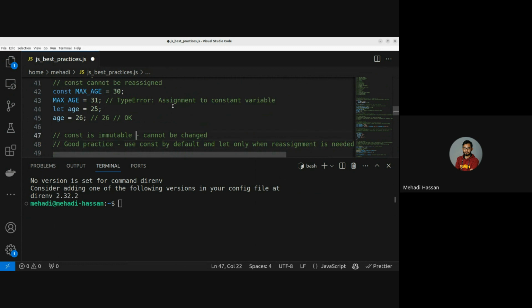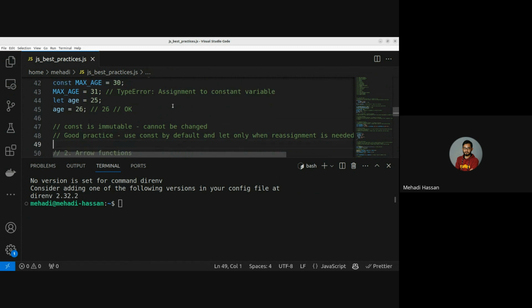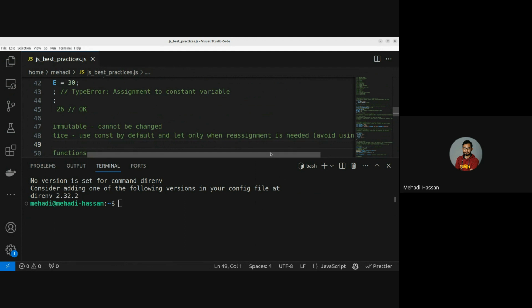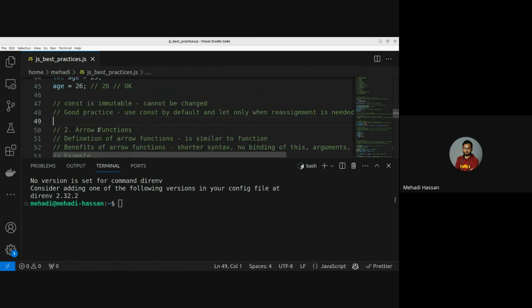And also const is immutable, so basically you cannot change the const variable. The good practice is to use const by default, and let only when reassignment is needed, and you need to avoid using var. Using var is a bad practice in JavaScript.